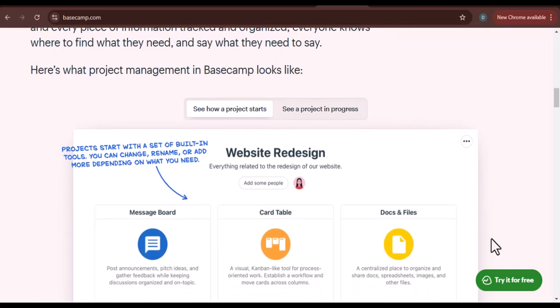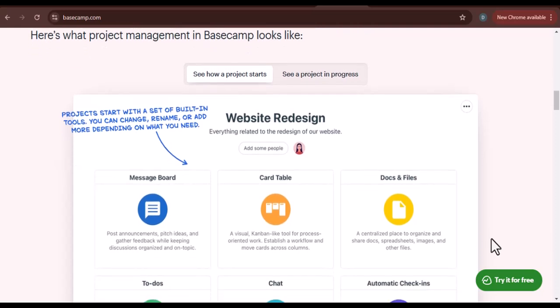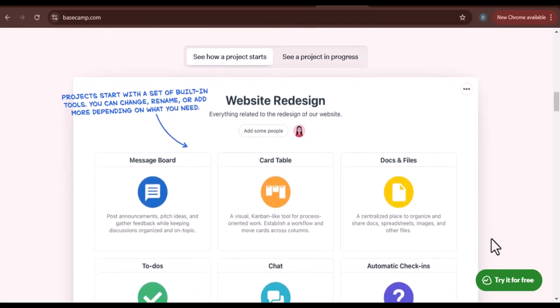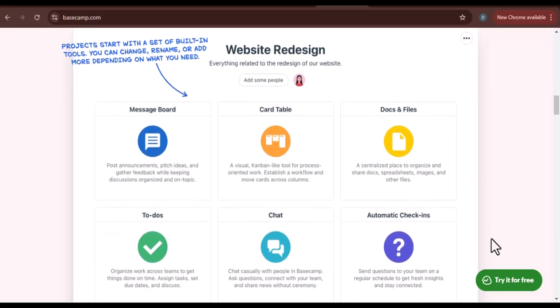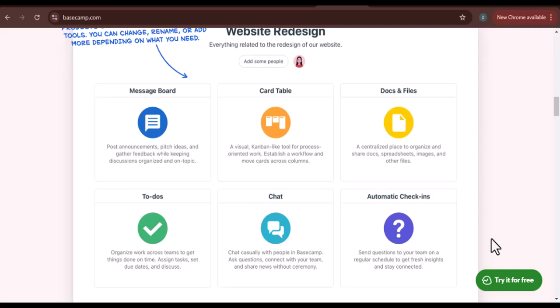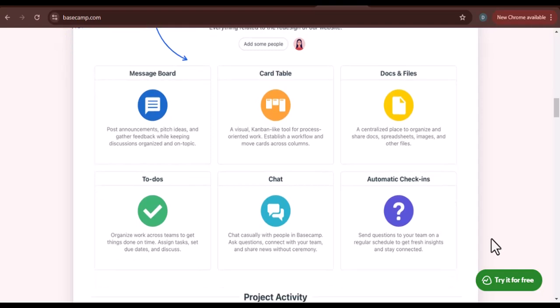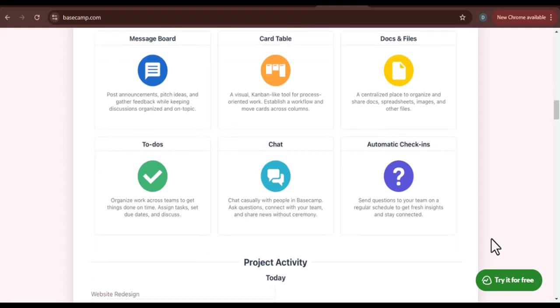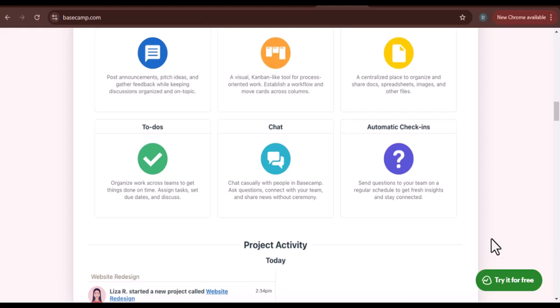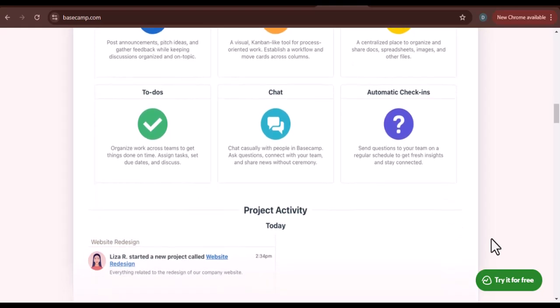Once the Basecamp desktop application is open, you'll be prompted to either sign in to your existing Basecamp account or sign up for a new one. If you already have a Basecamp account, simply enter your email address and password. If you're new to Basecamp, you can follow the on-screen instructions to create a new account. Basecamp often offers a free trial period, so you can explore its features before committing to a paid plan.